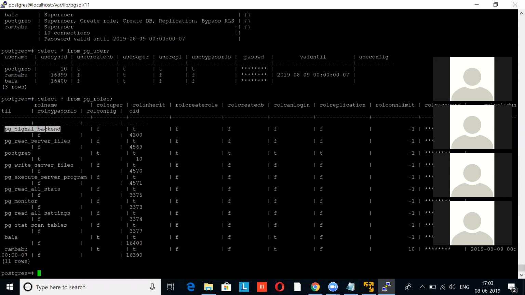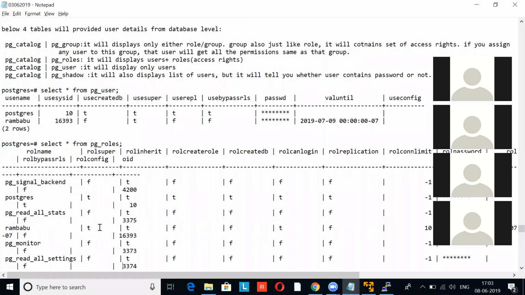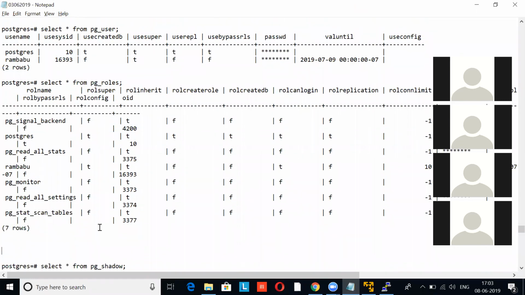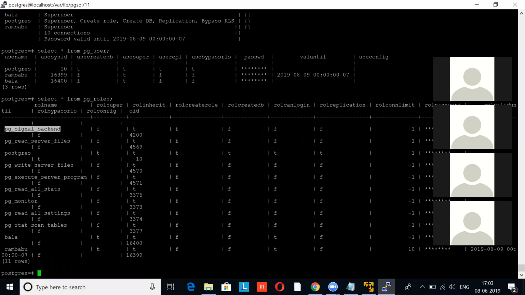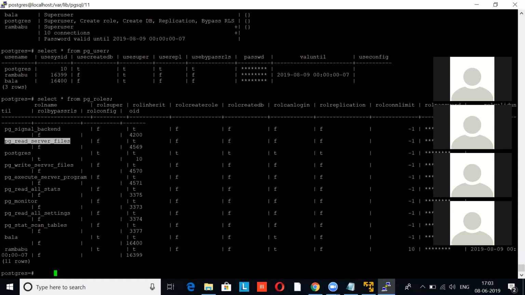Sorry. See, pg_signal_backend. Normally every class I'm skipping this one, but from version 11 onward this became mandatory. See, pg_cancel_backend. If you want to give privilege to any user to kill a session, okay? To kill a session, you have to give pg_signal_backend. Then pg_read_server_files, pg_write_server_files.